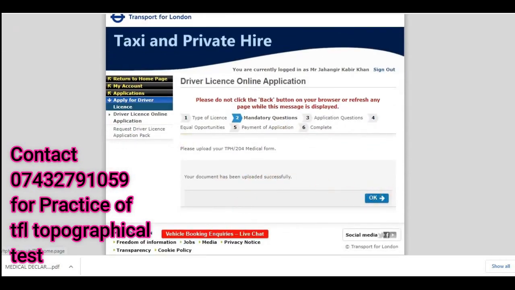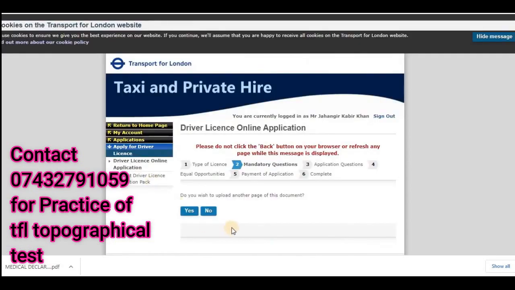Then we're going to do the next step, press OK. Then it asks, do you want to upload another page of the document? My advice is to scan it in one file, otherwise if it's 14 pages you have to do it one by one. You can do that, but scan it in one file, then upload it. So no, just click on that.